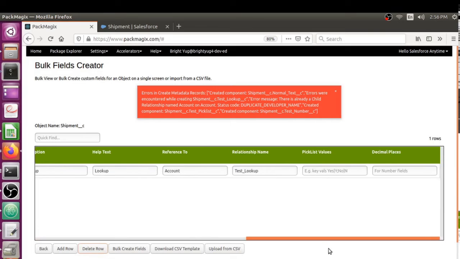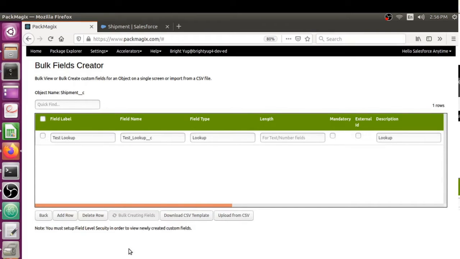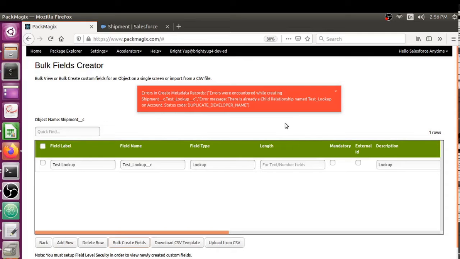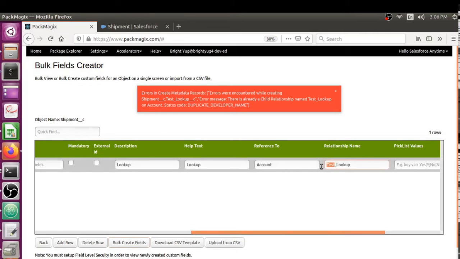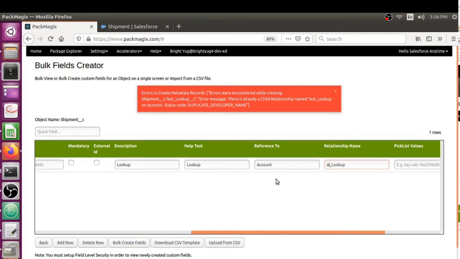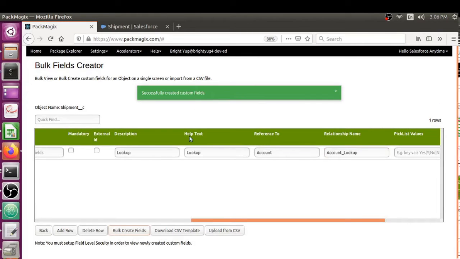Let's hope we are not going to receive any errors again. Let's see. So I'm going to hit the bulk create button again. It says bulk creating fields. Oh, got an error again. Okay, so I think there was already a field with test lookup when we created it initially. So I'm going to change the relationship name to maybe account lookup and see what it does. So let's hit the bulk create fields now again. Yep, so this got created now.